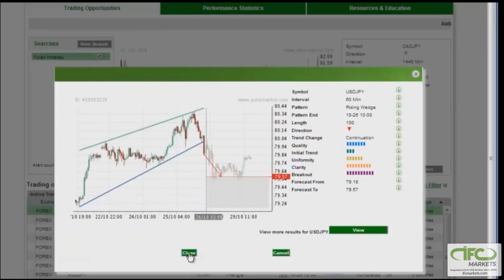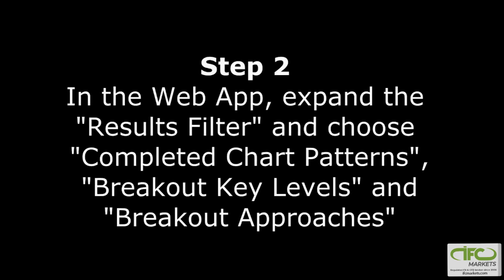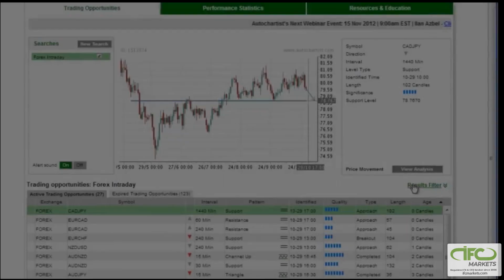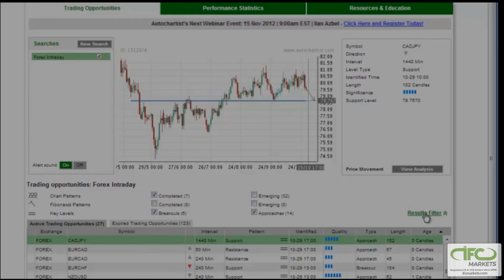So here we are. In front of me I have the Autochartist application that's come up, which allows me to screen the markets for opportunities. What I have in front of me, the default screen, is a list of opportunities on the FX market, from the latest patterns that have been identified to the oldest patterns. What I like to do is trade completed chart patterns, the breakout and approaching key levels. So uncheck everything else and just keep those three on.